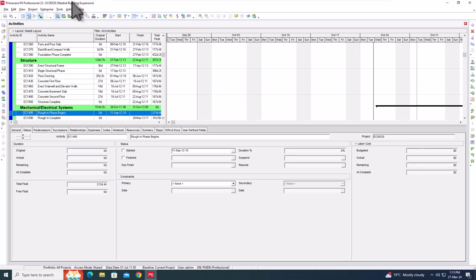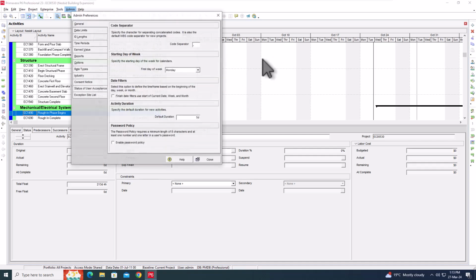So I do recommend that you go to Admin Preferences and make the start day of the week Monday, and keep the default duration of activities 5 days so you can actually see them.